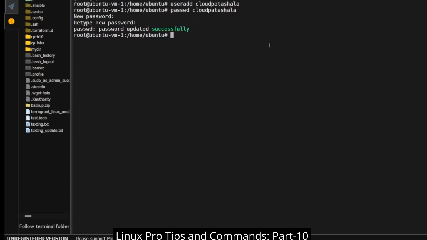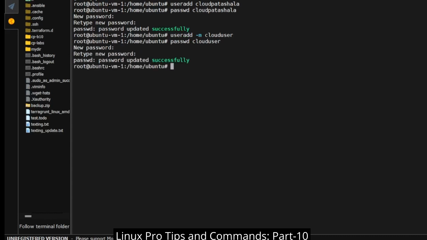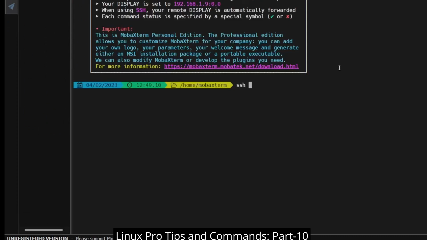Now let's quickly see how we can add a new user and then log in with the new user to see if the home directory is added. I'll provide the flag -m and say cloud user as the new username. The passwd command would be for cloud user. It will ask me to provide a password for this user, and now that the username has been created, I can SSH to the server with the new username, and this would allow us to log into the server.